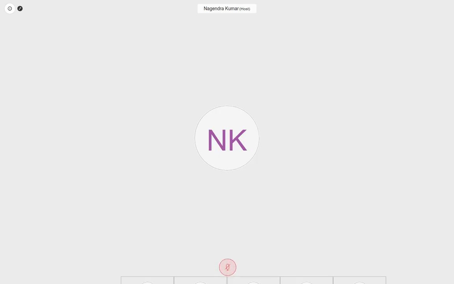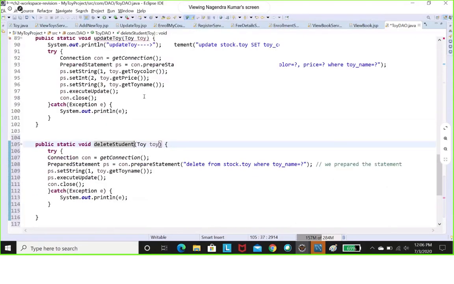I have the code for it. Let me add the code quickly. I will explain the code again later. I'm just adding the code here. So this is the delete student. We cannot see your screen, Sarika. My Eclipse you cannot see. Can you see now? Yes, now we can see.